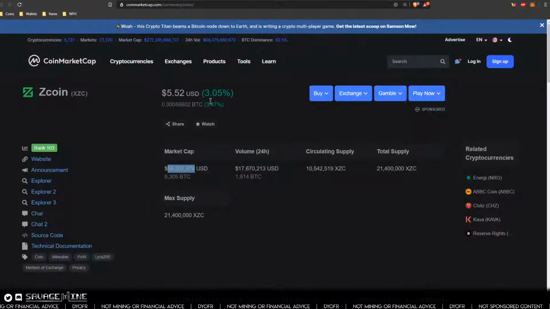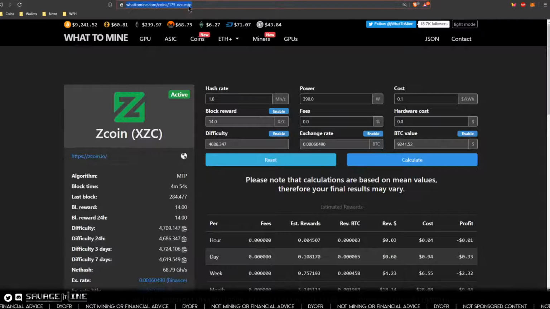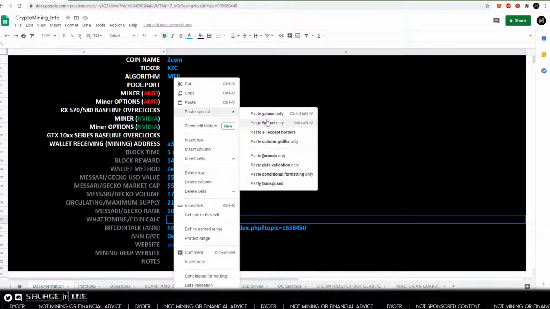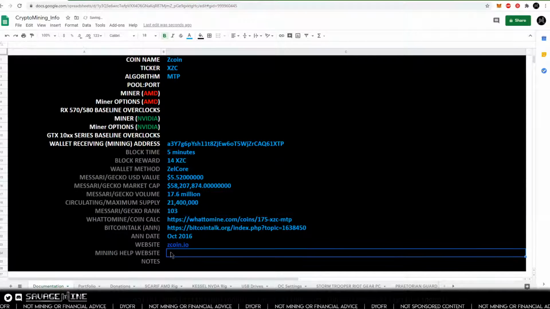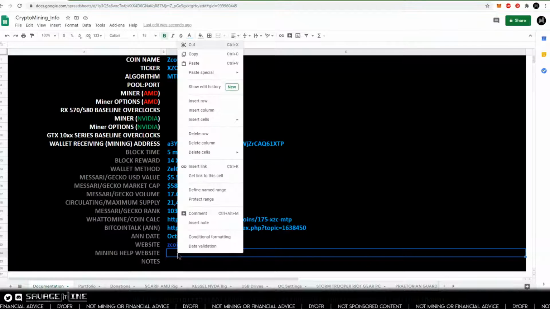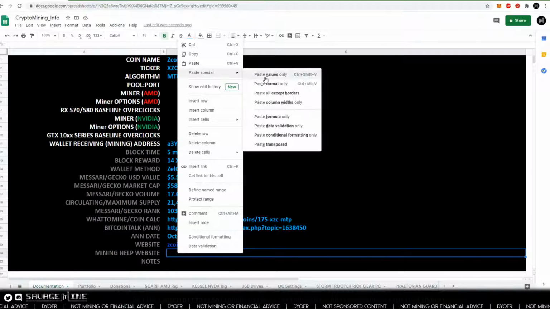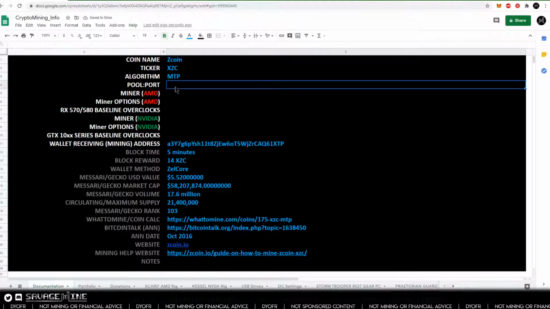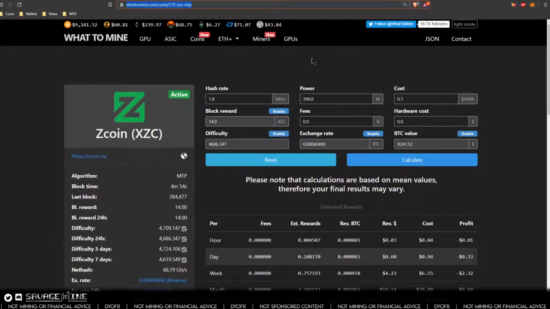And then the what to mine site is right here. We're going to get going. Just give me a second. Just collecting the information here. All right, they do have a mining help website off of their main website, zcoin.io. I'll put this in here. I'll try to remember to put it in the description as well. There's that. All right, so we are good. So now we just need the pool port. That'll be the next thing.